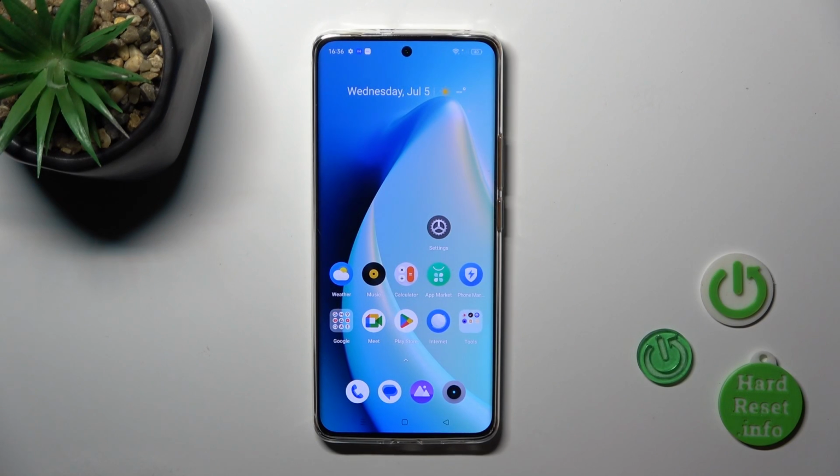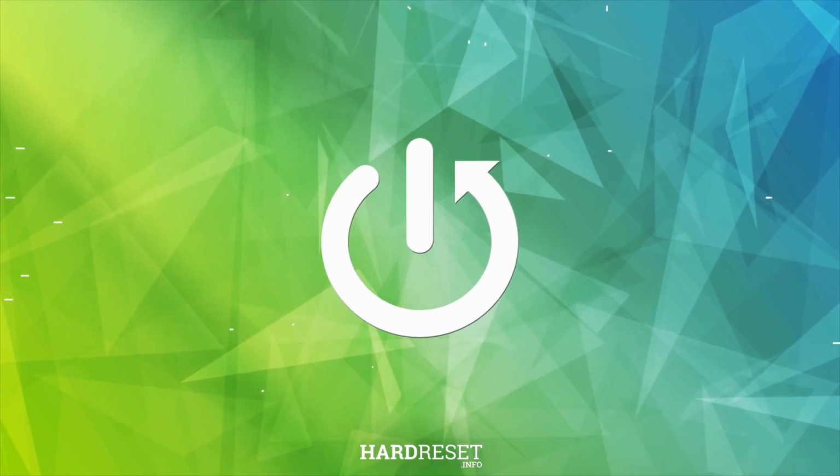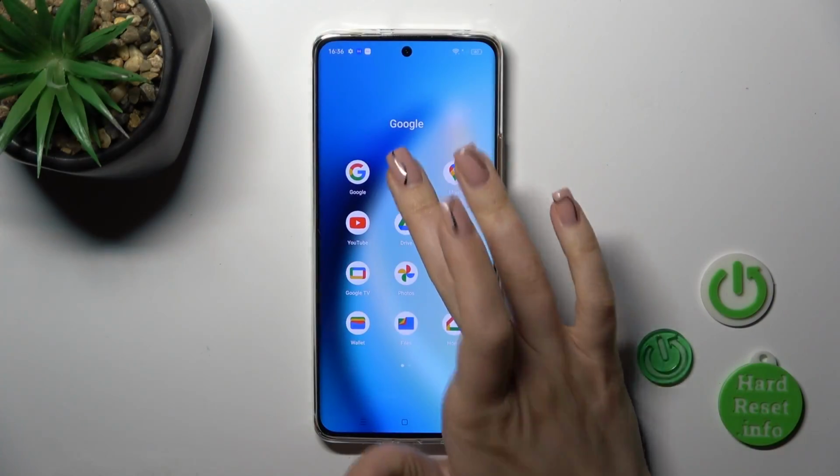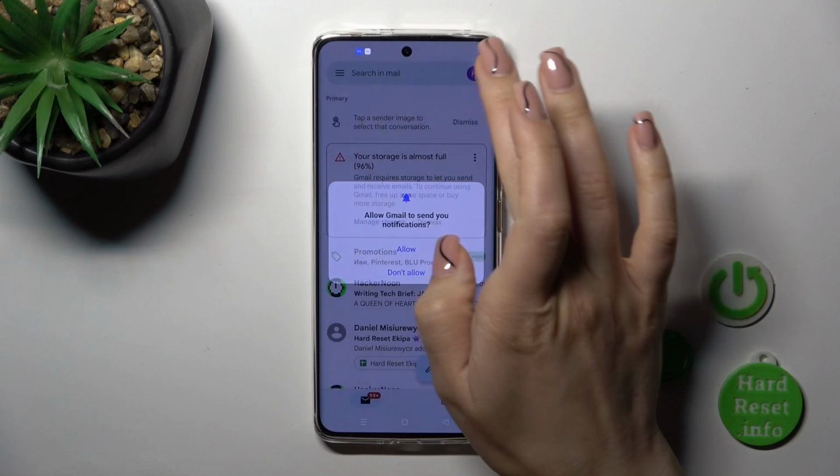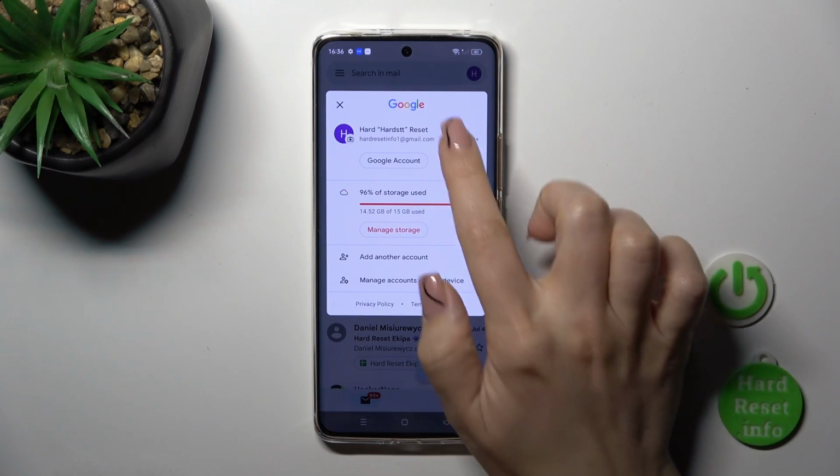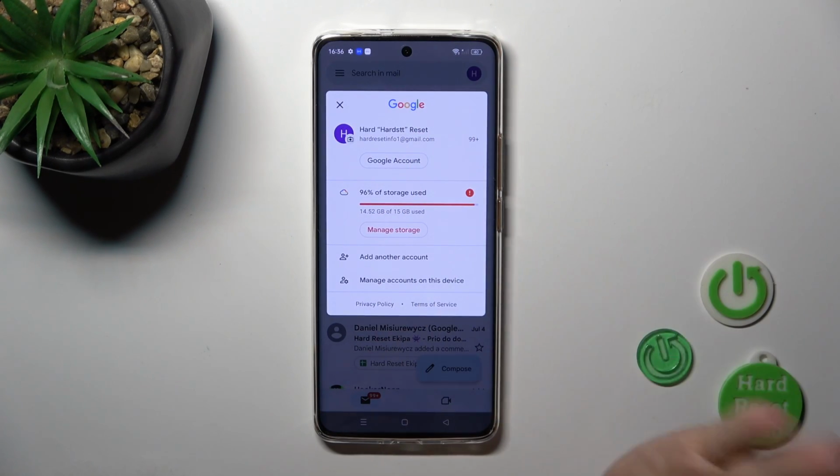Hi, today I'm running the REALME 11 Pro and I'll show you how to log out from Gmail account on this device. So first, let's open the Gmail app, tap on the right upper corner, and to log out from Gmail account in Gmail app, we should first log out from Google account on our device.